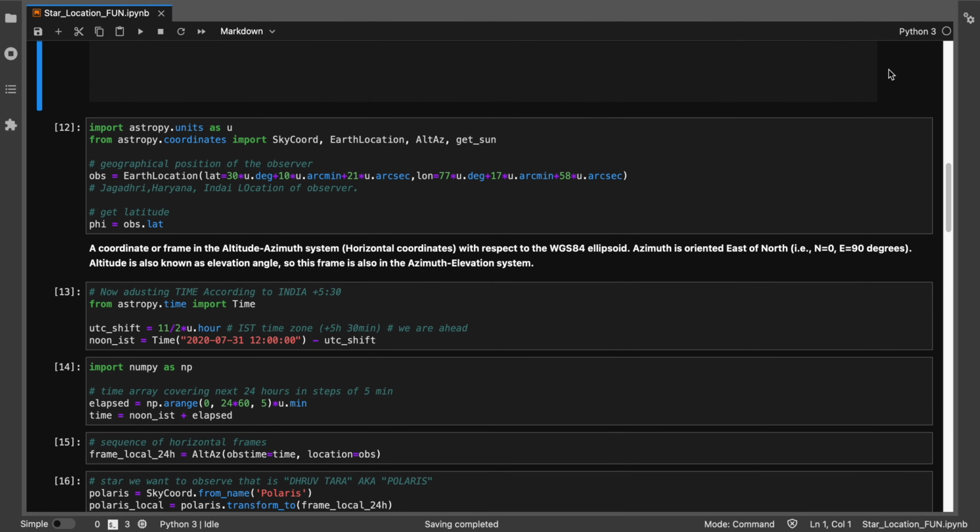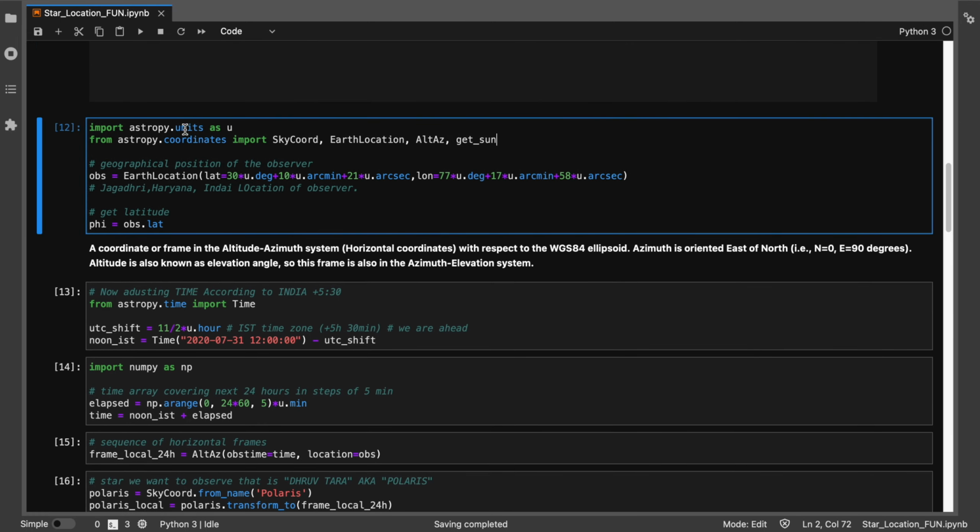We are going to start by importing astropy.units as u, and then coordinate modules like SkyCoord, EarthLocation for specifying the location of the observer, then AltAz for the horizontal coordinates, and get_sun for the coordinates of the sun. It is going to contain the information of the sun and SkyCoord for constellations and stars.